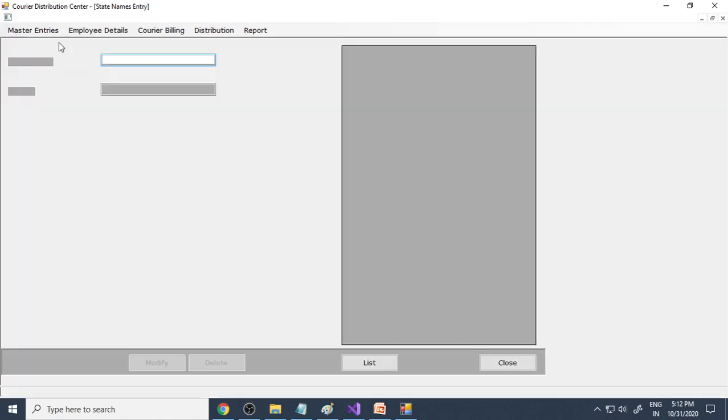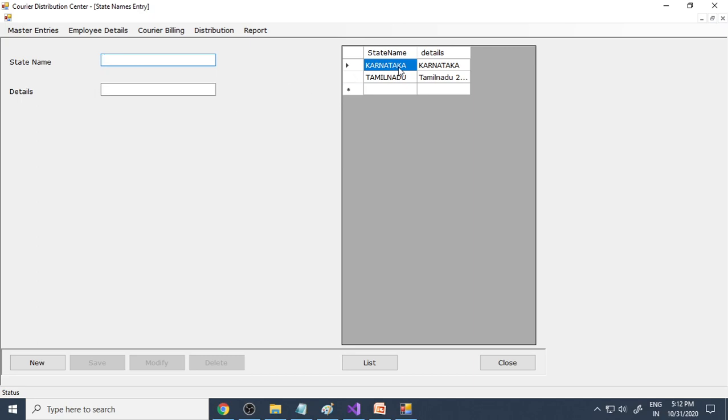Next is state names. In India, what are the states? Here we already entered Karnataka and Tamil Nadu. To enter one more, click the new button, enter the details and then save. In case you want to modify something, you click on the grid. This is the data grid. Here you can click the text of the entries already done. On that you just click, and the data will come back. Then you can modify it and click the modify button.